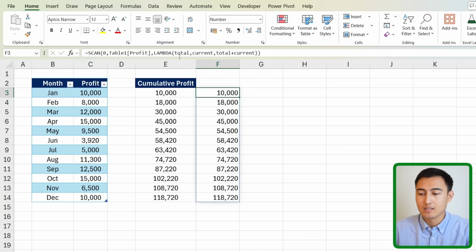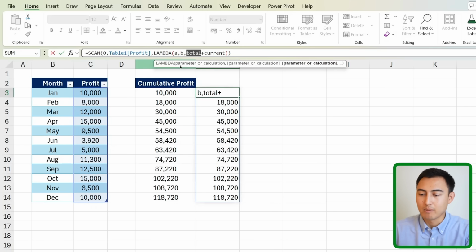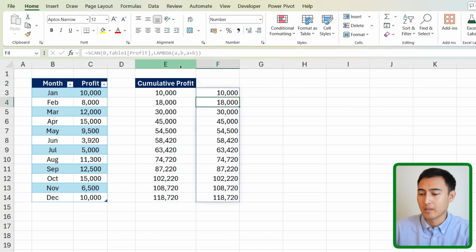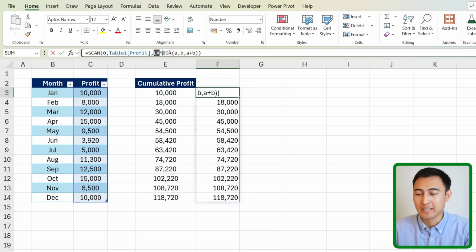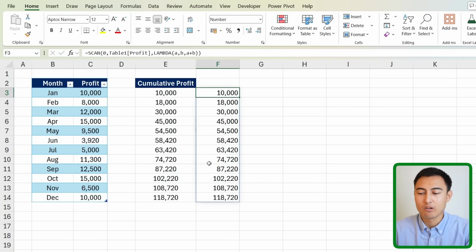Right now, I use the total and the current, as I think that describes it well, but you can also change that to whatever you like. Oftentimes you might see this as A and B or something like that. So I can put A and B instead. But obviously to explain it first, it's a bit easier to just use the total and the current, as those describe things a bit better. So with A and B, we get the same result. Of course, using just the SUM instead of complicating your life with LAMBDA makes a lot more sense for this particular scenario. But sometimes, depending on the scenario, the SUM function is no longer going to work, which is something we'll look at later in the video.